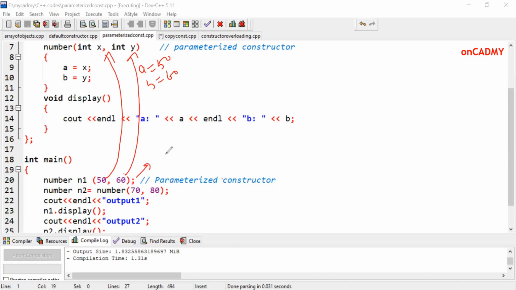This is one way. This is called implicit call. And Number n2 is equal to Number 70, 80. This is another way of calling. We have created another object n2 and we are giving values in this way, 70, 80, by writing the class name over here. This is called explicit call to the parameterized constructor. So there are two ways, you can use either of them.